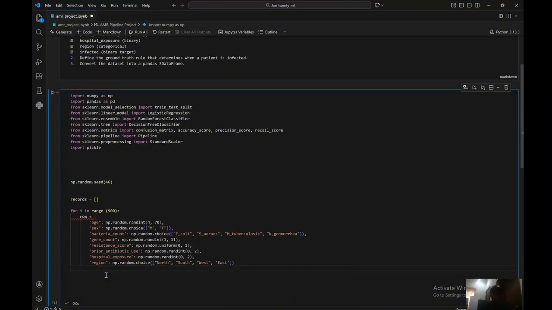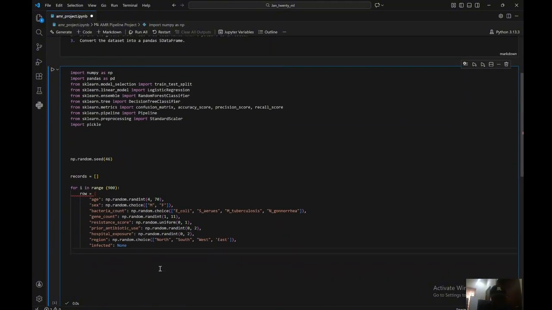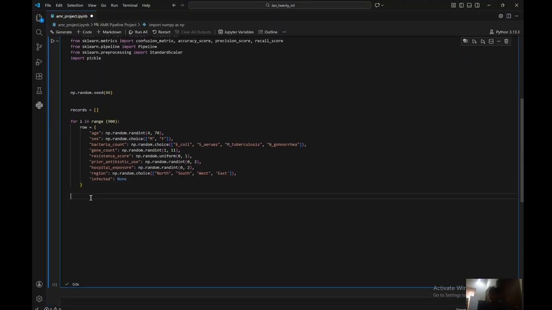And the last one is going to be the infected, and I can actually say infected equals 9. Okay, I think I'm just going to put a comma here, so this works perfectly. I'll close the dictionary. All right, so that's it. Now we have actually set out our record.